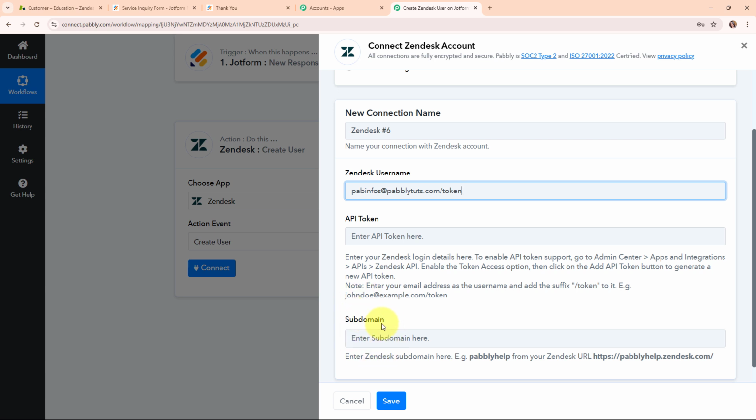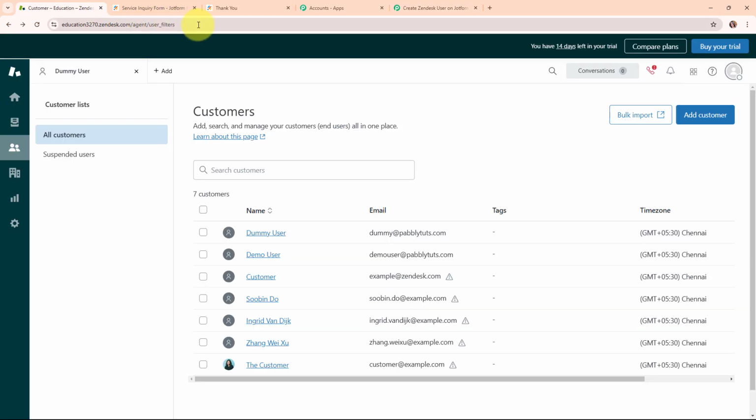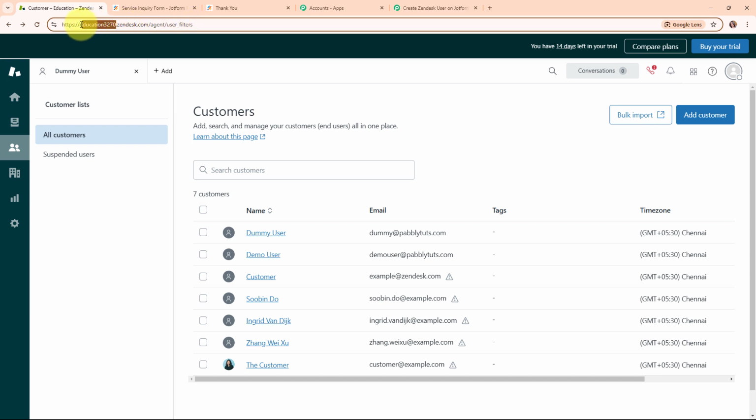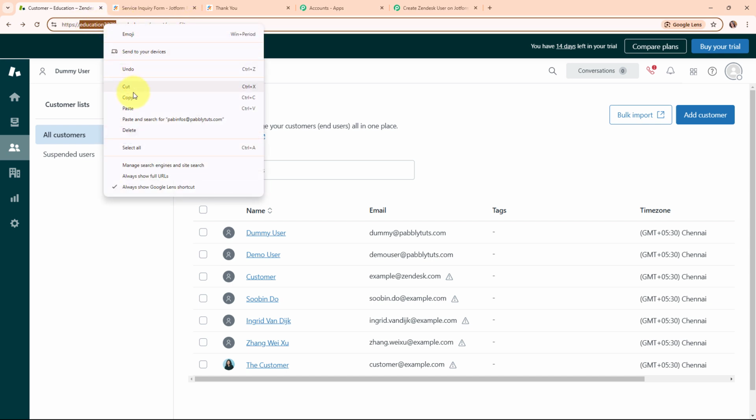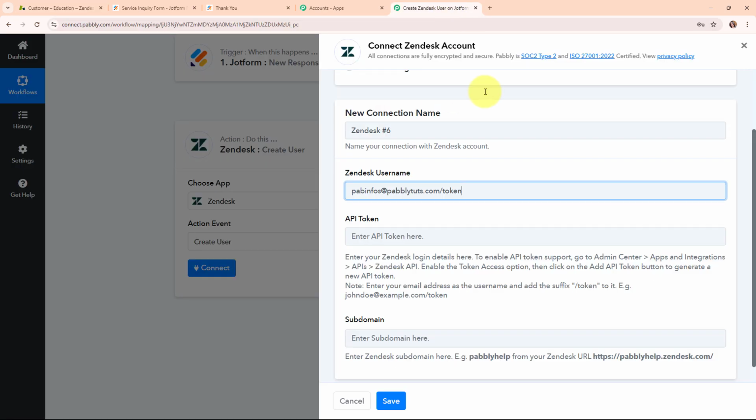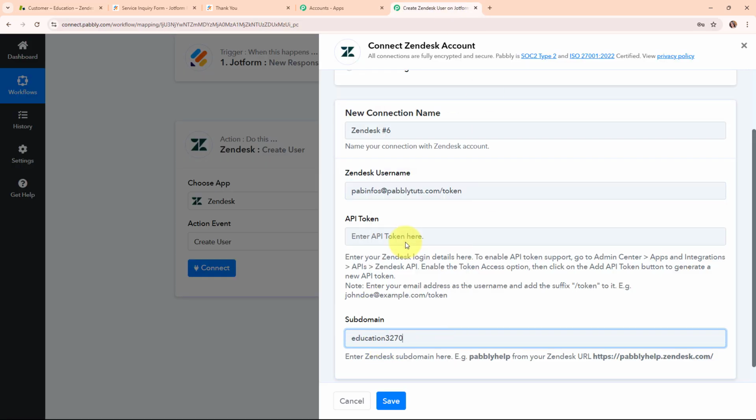So here firstly we are going to enter the subdomain. So here to get the subdomain of my account, let me take you back to my Zendesk account, and here in the path URL of my account, you can see this is my domain name. So I'm going to copy it, moving back to my Pabbly's workflow, and here I'm going to paste it over here. So this is my domain name, and then here it is asking me for the API token.